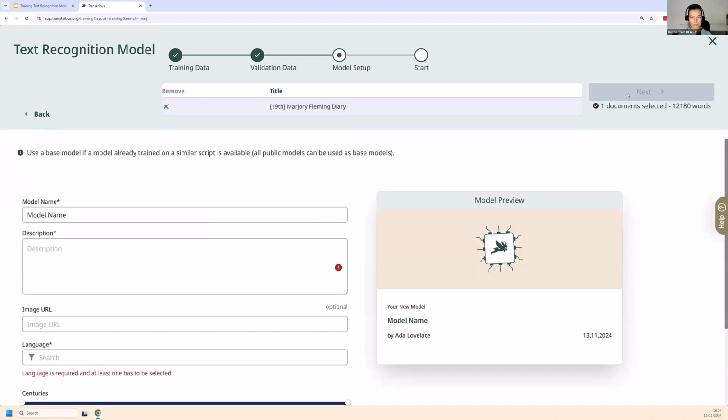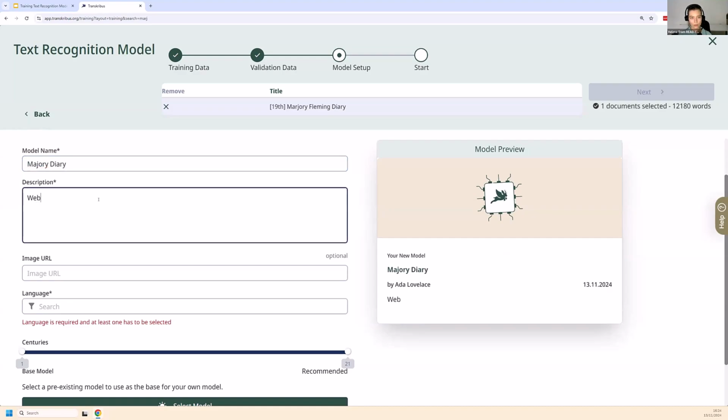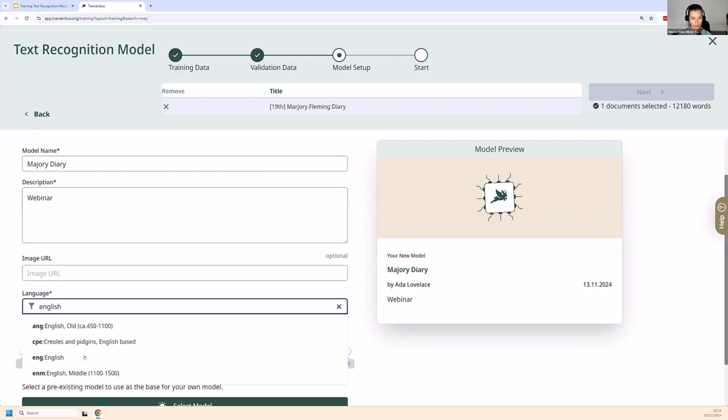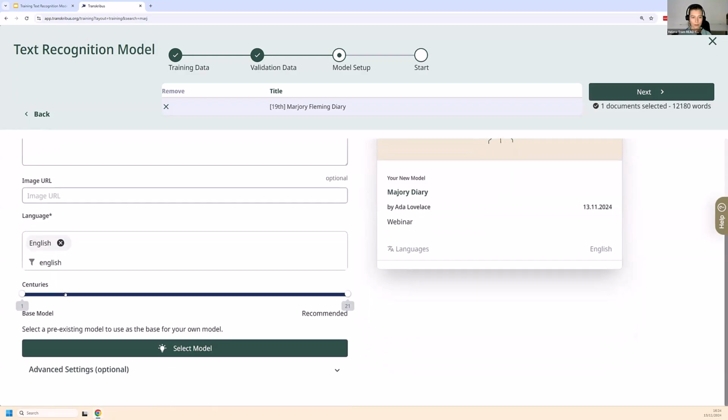So we click on Next again, and here we have the model setup. So here you can give it a name. Let's call it Marjorie Diary, and we can give it a description. This is for the webinar. You can also enter an image URL. So for example, an image of the material that you can see at first glance, that is, for example, handwriting. And we can select the language. So this is English. And now we have the basics. Oh yes, let's maybe also switch up the centuries. Depending on what material you have, if you have a wider range or a smaller range, you can adapt it as well.